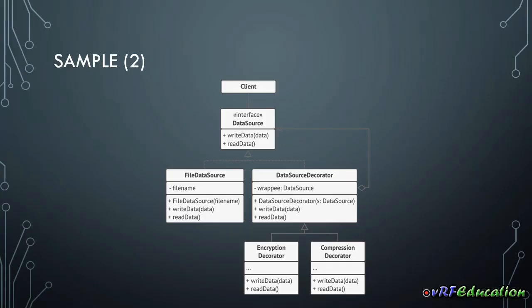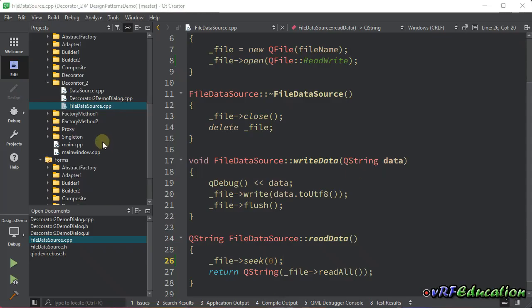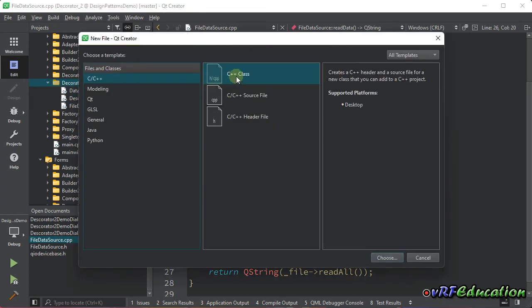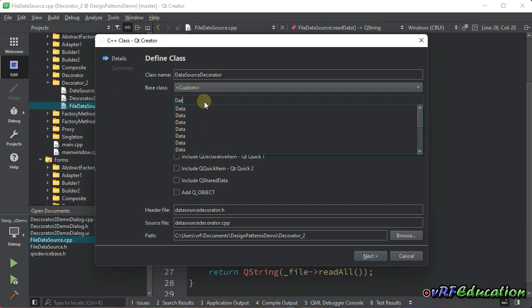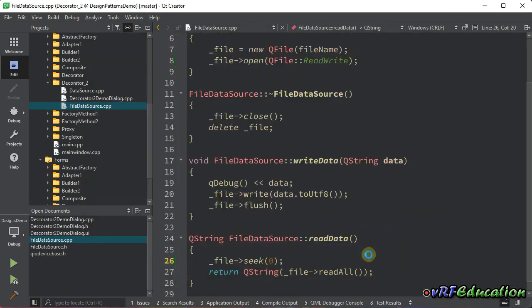For this purpose, we need to create a base decorator, so it's data source decorator. It contains a data source instance inside it, and in the write data, after we tune up the message or data, compress it or encrypt it, we then pass it to our wrapped write data. So here we are going to add a data source decorator, and it's going to inherit from data source. Also, let's change the name in this way. So that's it.